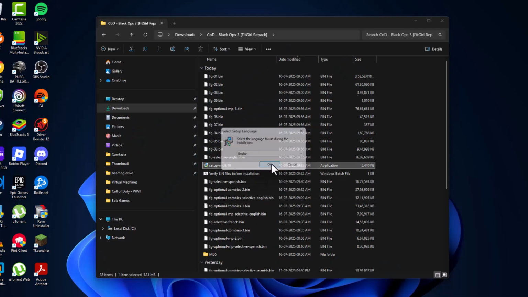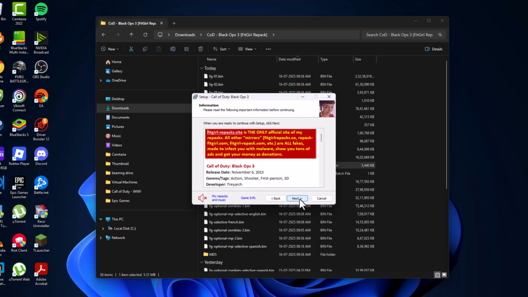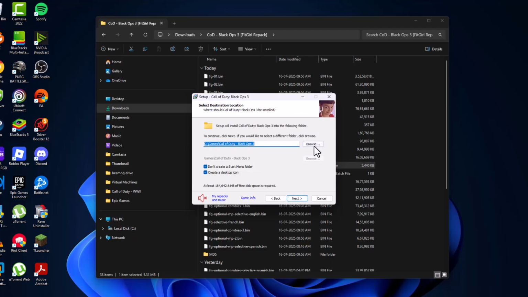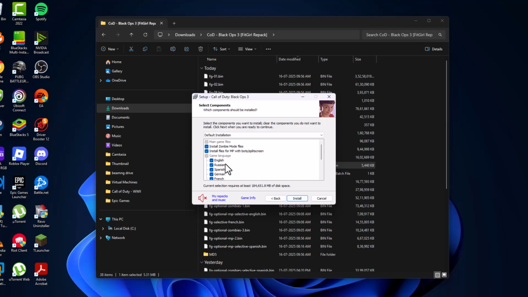yes. Select OK option. Select this music icon to mute the music and make sure nothing is running in the background. And if you have under 8 GB RAM, then check mark this box, guys. Limit installer to 2 GB of RAM usage and then select next and select next and select the browse option and select the location where you want to save this game and select OK and select next.